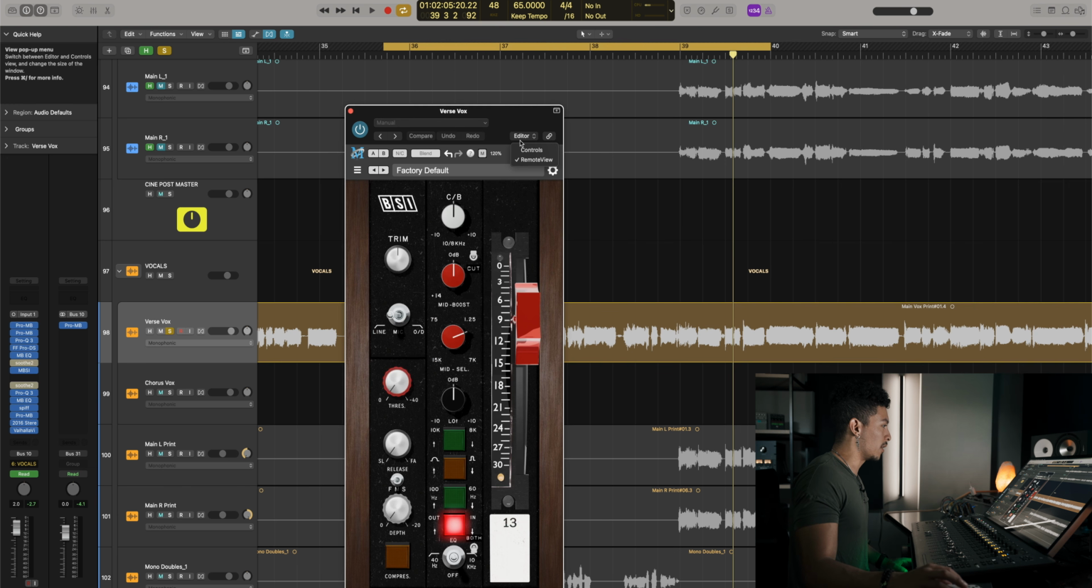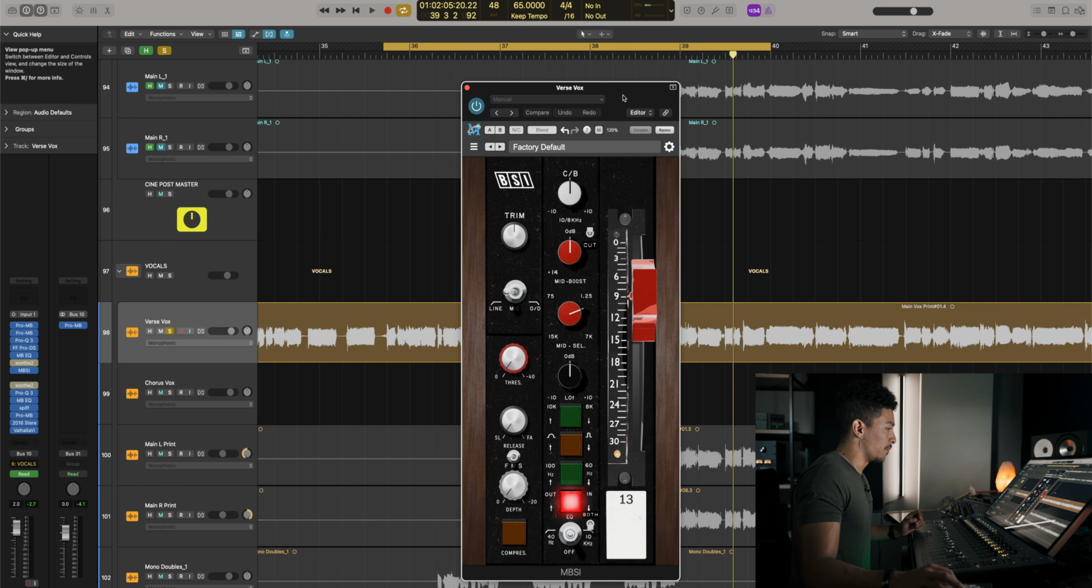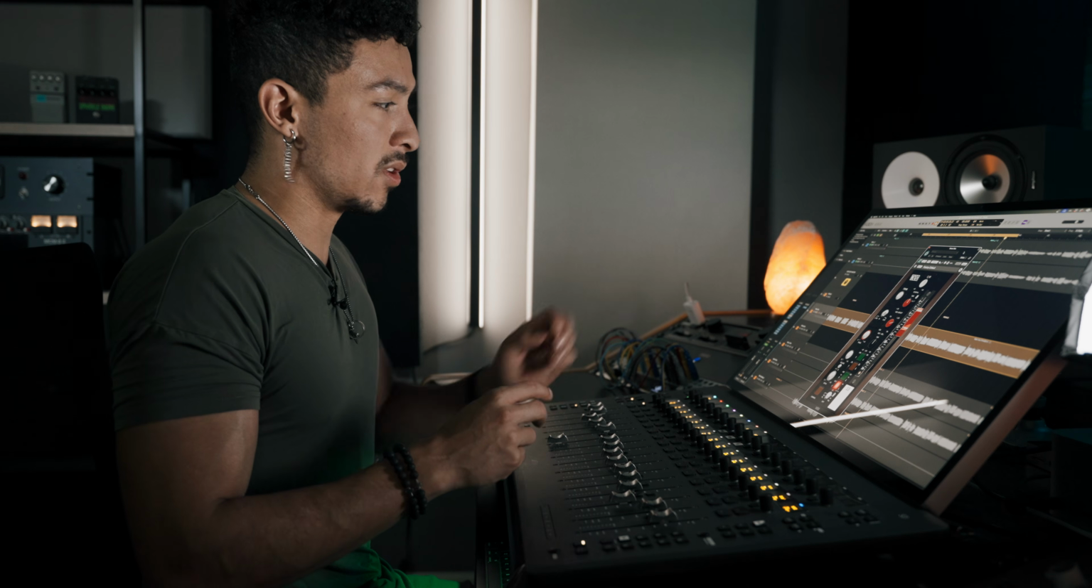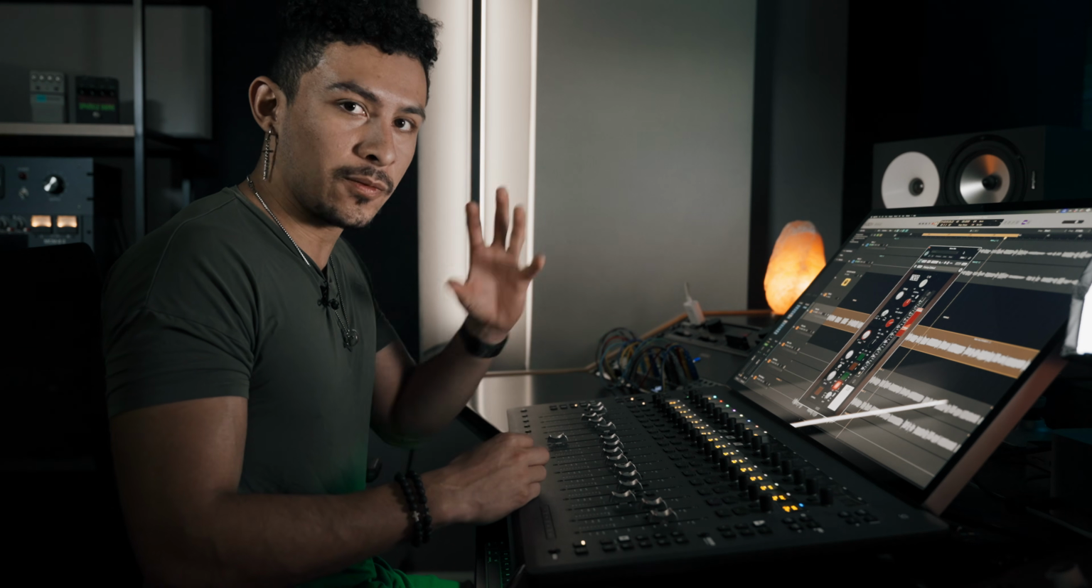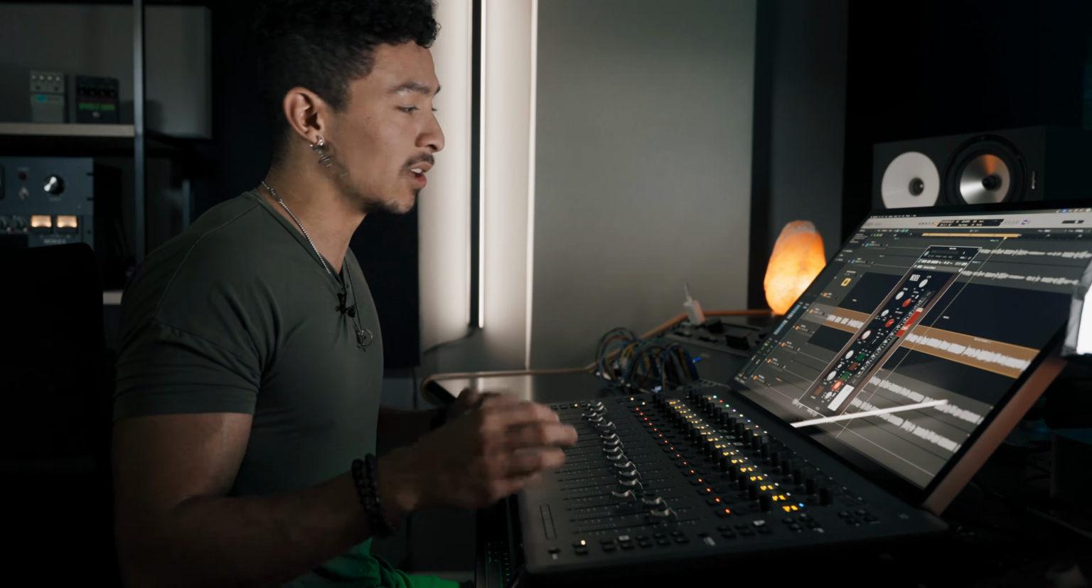And the really cool thing about this is, for vocals, what I like doing with MBSI is stacking. So, we get 3 different compressors. So if you stack the fast and you stack the slow, you get a really cool sound. So check this out.